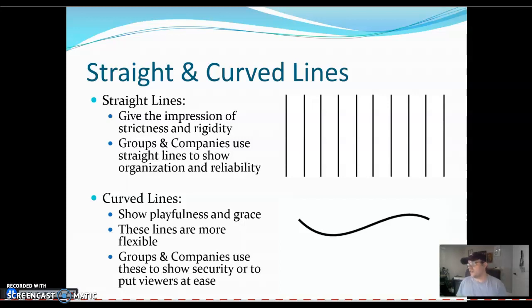Now, curved lines, on the other hand, have some free flow, playfulness, and grace. These lines tend to be a lot more flexible, and a lot of groups and companies use these to show security, a lot different from organization and reliability. This just puts people at ease, in that I don't need to worry about anything because this is just a fun environment to begin with, so I can have fun with it too. So that's a great thing about curved lines. If you want a fun atmosphere, that's a good thing to focus on.